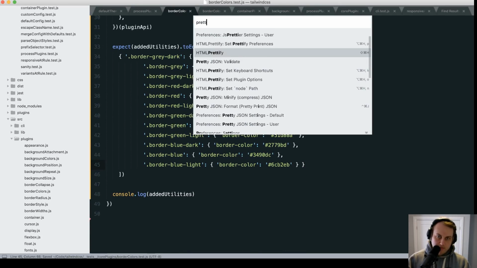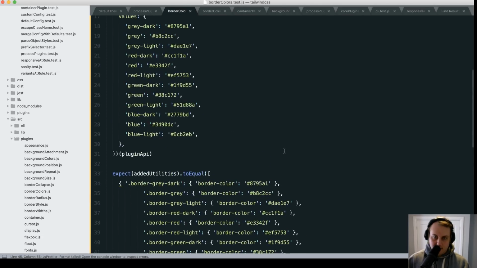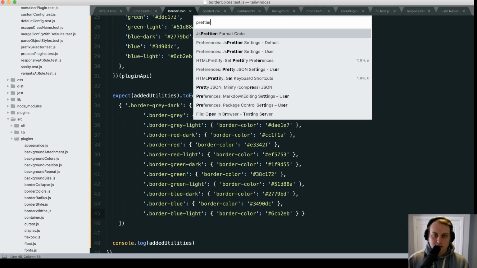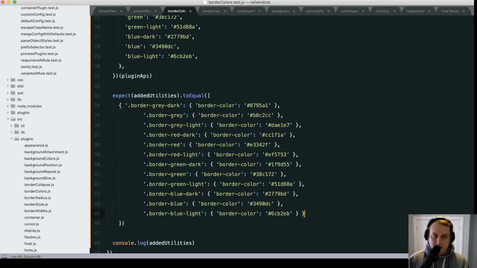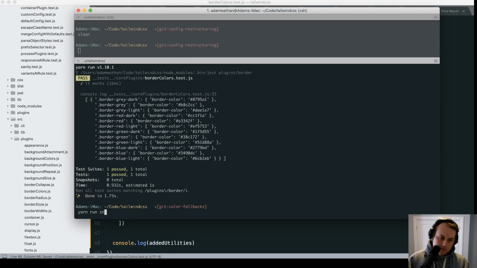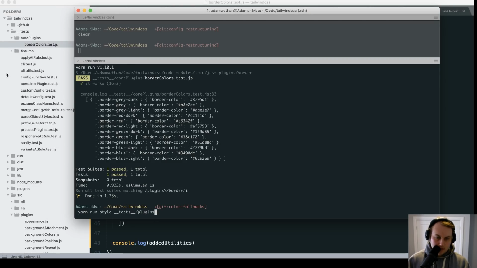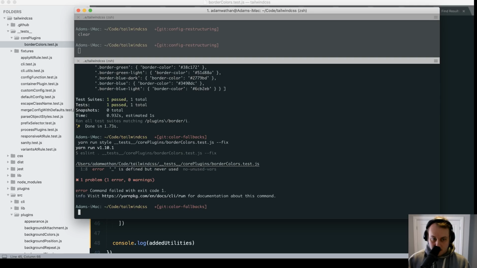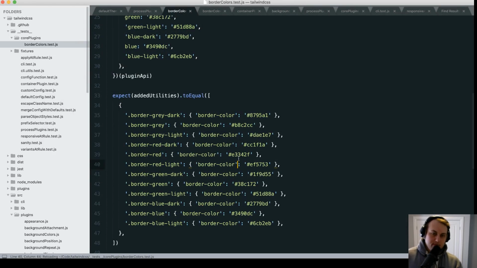Okay, so let's just run prettier on this. Oh, didn't work. Of course it didn't, because nothing ever works. Why would it work? Yarn run style tests plugins. Oops. Core plugins. Border colors. Okay, all right, formatted.